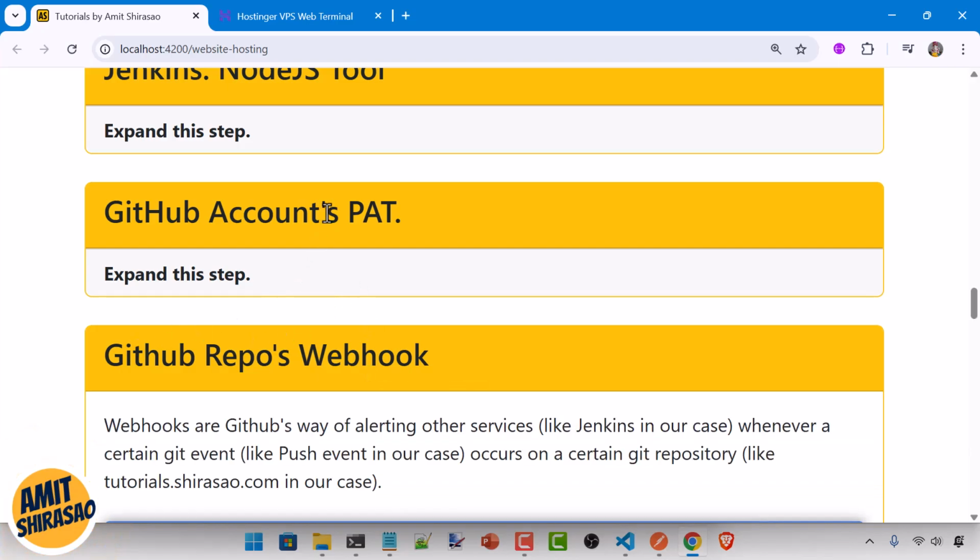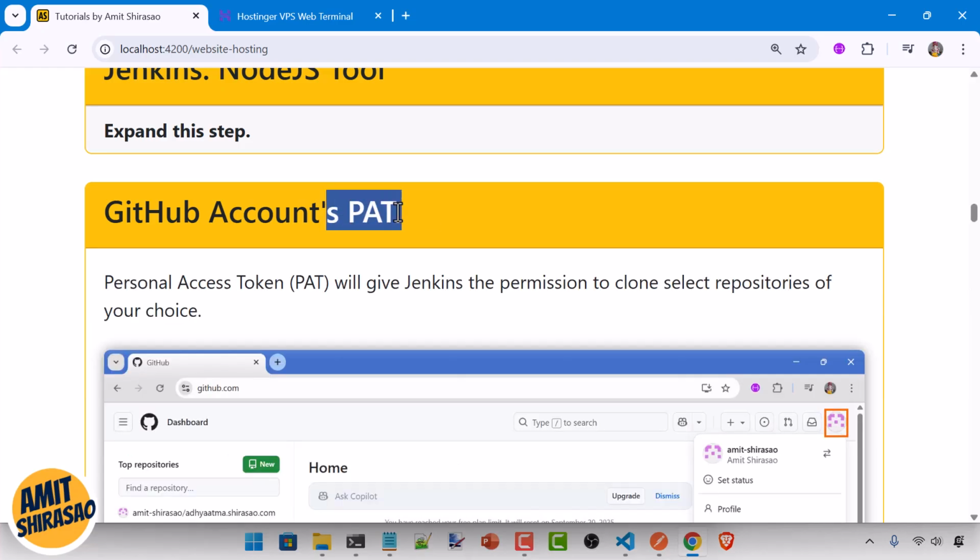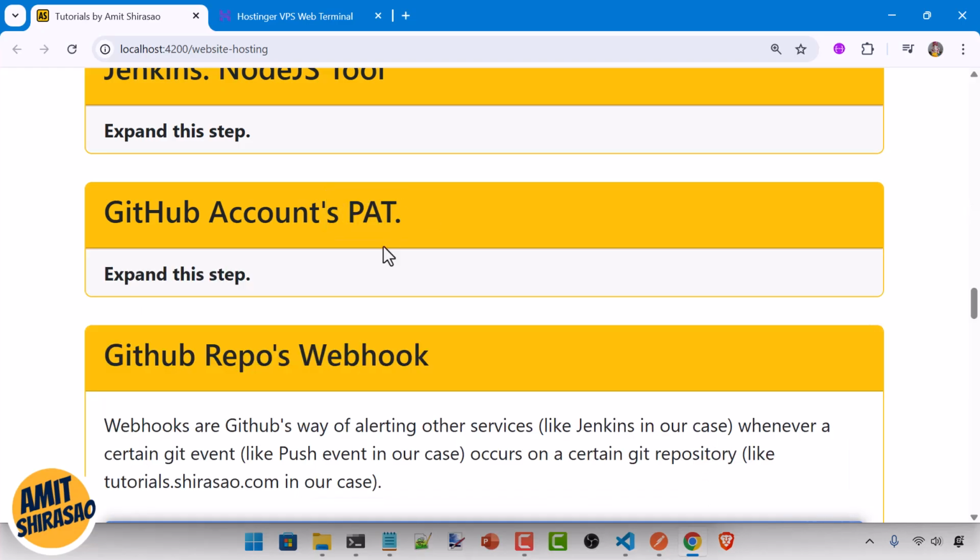And while creating the PAT, it asks you which all repos this PAT should work for. Okay, so Jenkins will be able to clone those repos after that. So you have to give that PAT to Jenkins. That's a password, you give it to Jenkins.